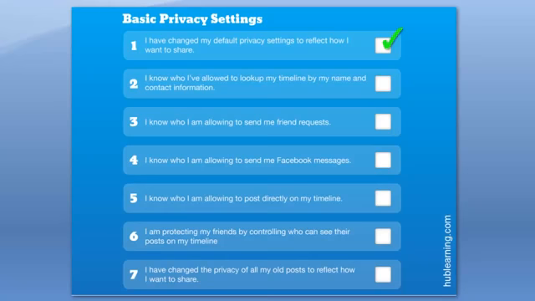I know who I've allowed to look at my timeline by name and contact information. That was that first setting in that how you connect bit. I know who I'm allowing to send me friend requests. I know who I am allowing to send me messages. I know who I'm allowing to post on my timeline. And if I'm allowing them to post on my timeline, I am protecting them by choosing who can see their posts.